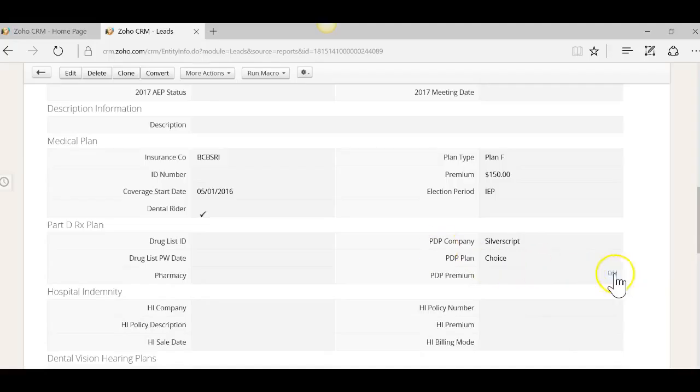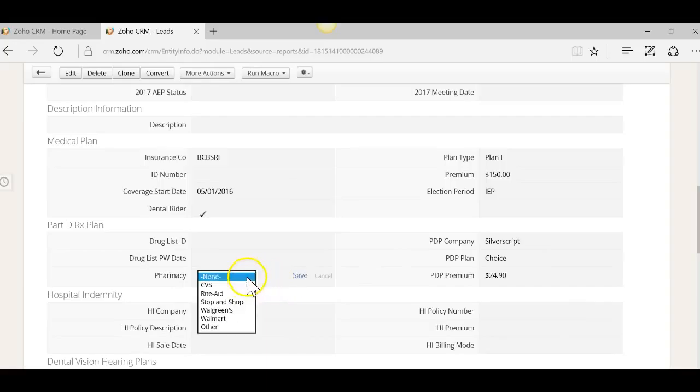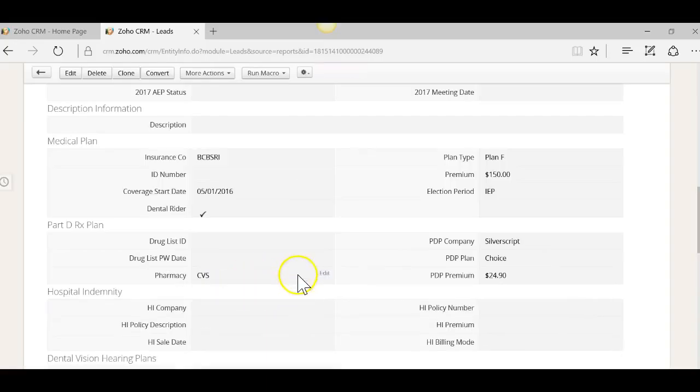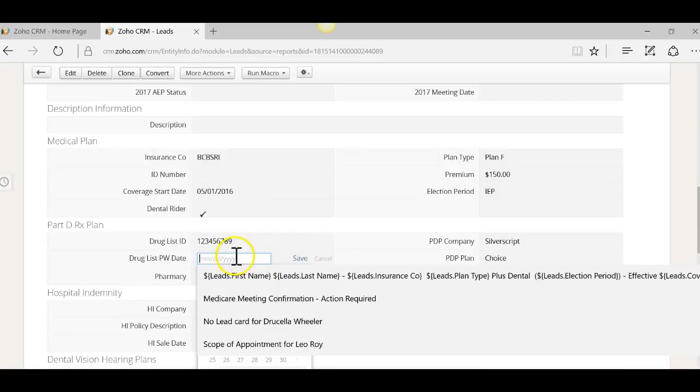So again, the premium, you don't really have to include that. You can. I always believe more information is better than less. I keep track of what pharmacies my clients say they like to go to. One thing I also do is, and again, you don't have to do this, but I do it. I run Part D analysis for my clients on Medicare.gov. When you do that, it does generate a drug list ID and a password date. I keep a record of those, so you can put that stuff in here, and then you can pull up those lists later on in the future, as long as you have this information. So it's good stuff to have.